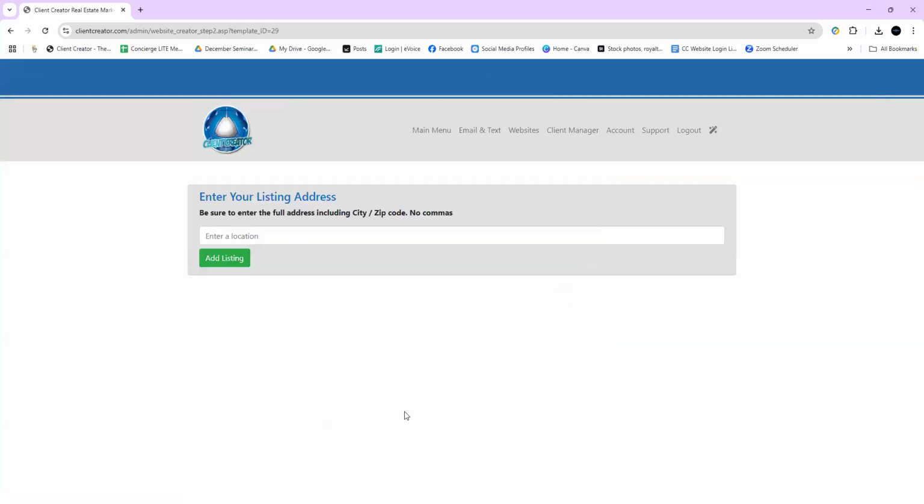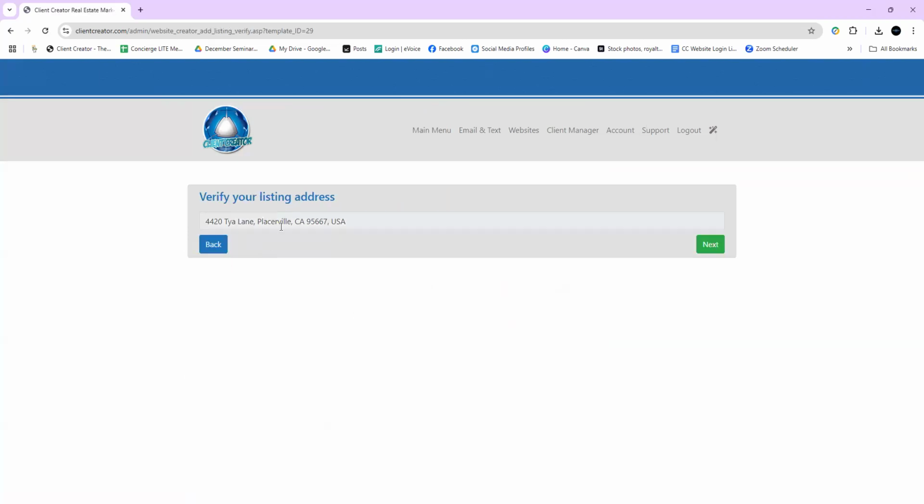The first thing it's going to ask for is the property address. I'm just going to enter some sample information in here, and that's the address of the listing. You're going to want to confirm that. It says verify your listing address. If anything looks wrong, you can click back and update the address. But if everything looks good, you're going to click next.